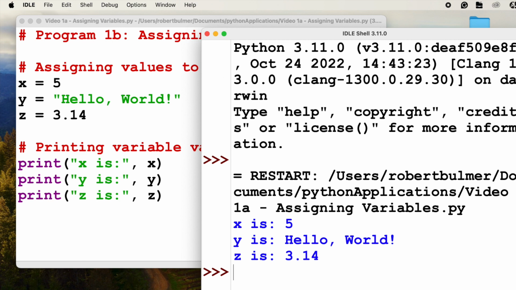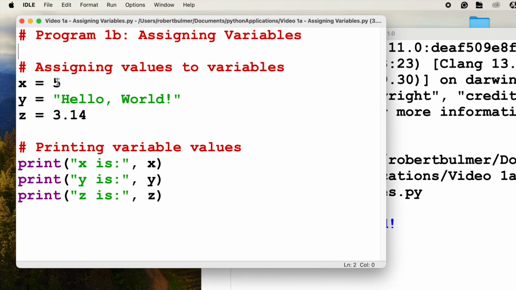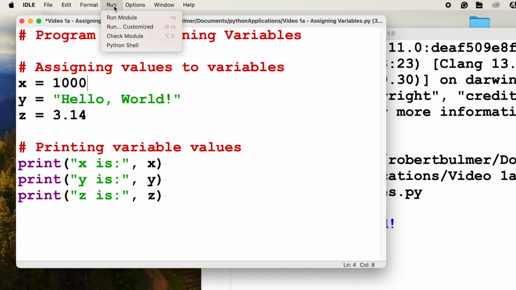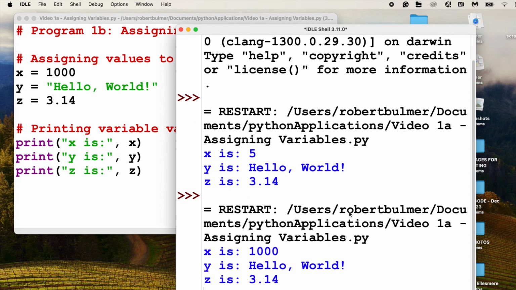So what I can do, if I go back into this and change a value, for example, x is now 1000, and I run this code, make sure it's saved, it now changes that value of x. So that is what's happening there.